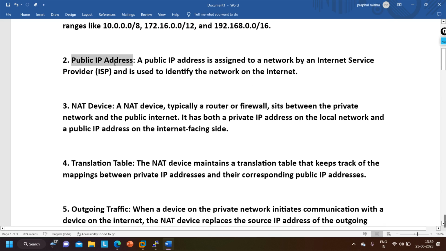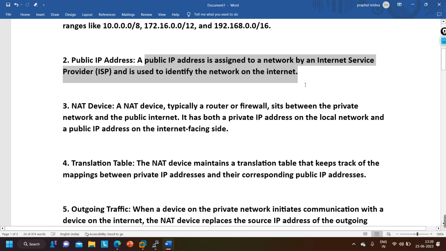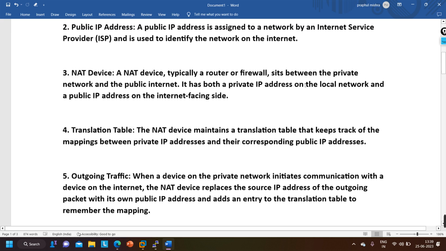After that, what is public IP address? Now public IP addresses are those addresses which we can assign to the internet. So a public IP address is assigned to a network by an internet service provider and used to identify a network on the internet. Very good. It is used to identify network over internet.